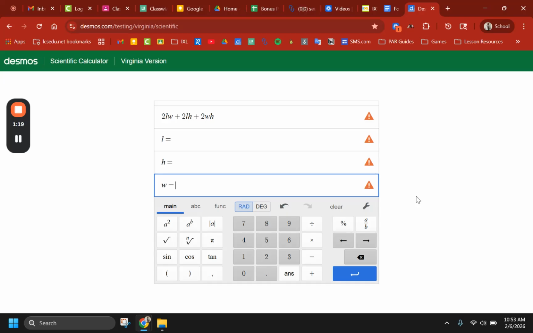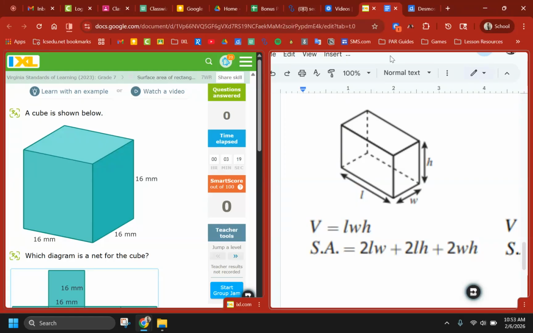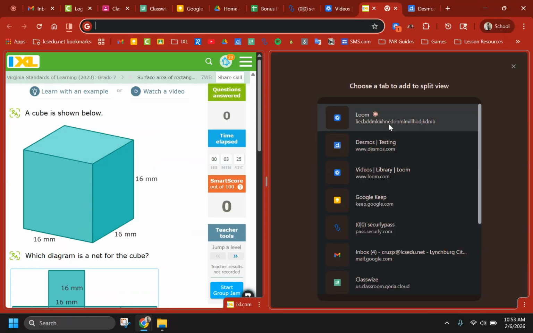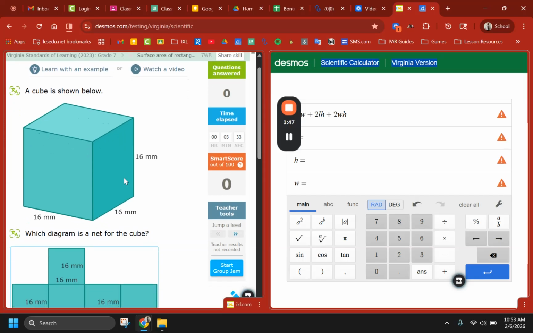All right, now that I've got my formula set up, anytime you're solving for the surface area of a rectangular prism, this is exactly how you need to set up your calculator. It's going to make it so easy. I'm going to go back to my problem over here. Now that I've got my formula, I'm going to close this tab, and then we can split this one so we can see things clearly. Okay, so now that we have this set, this is my problem. I'm just using IXL as an example.